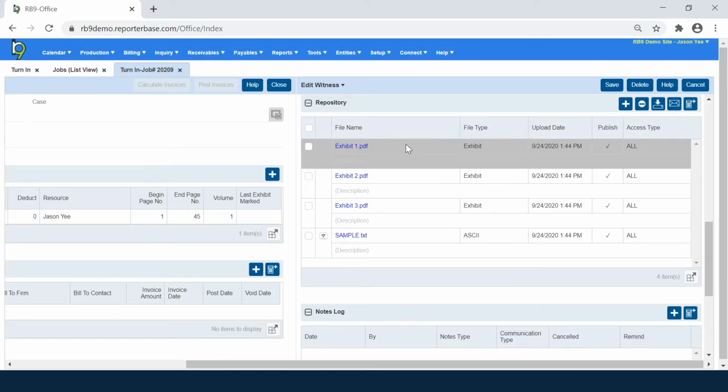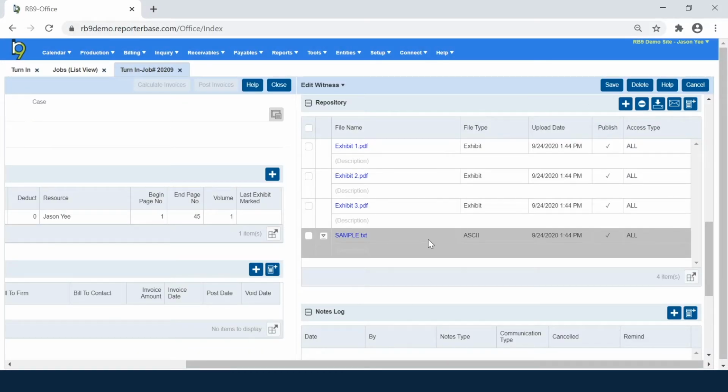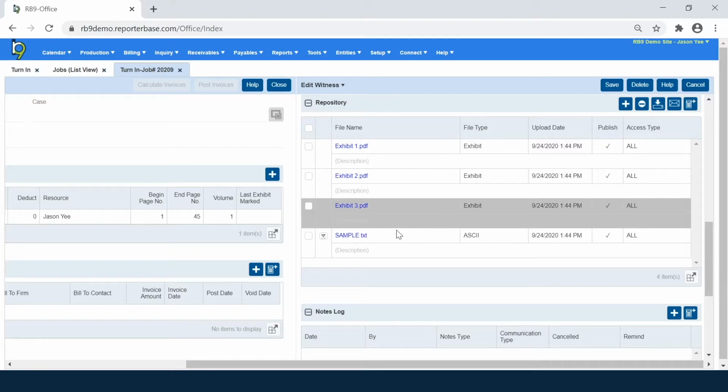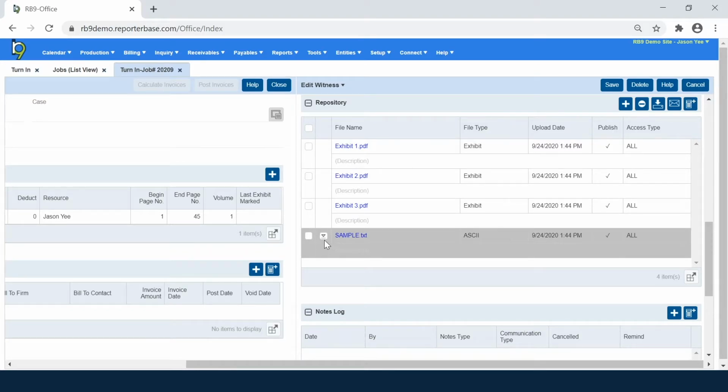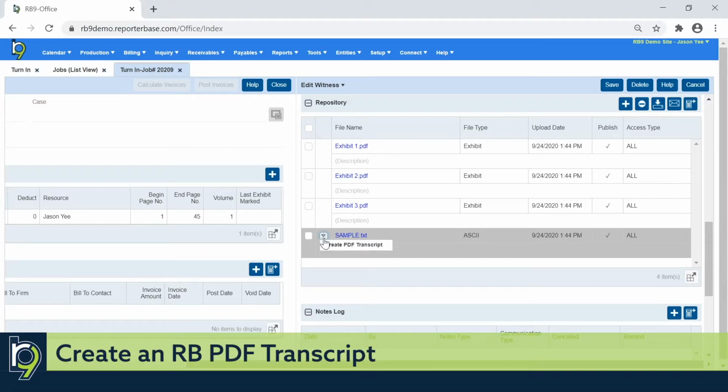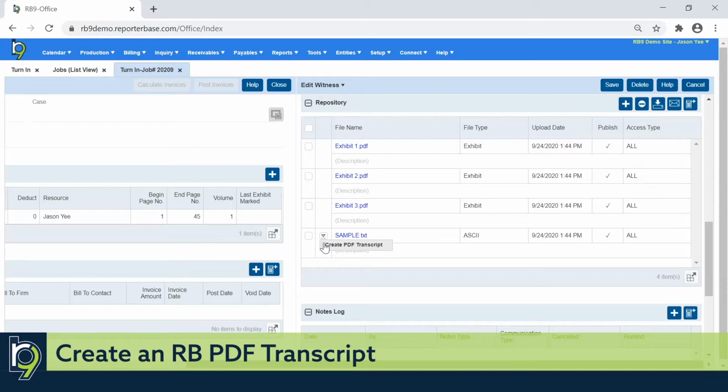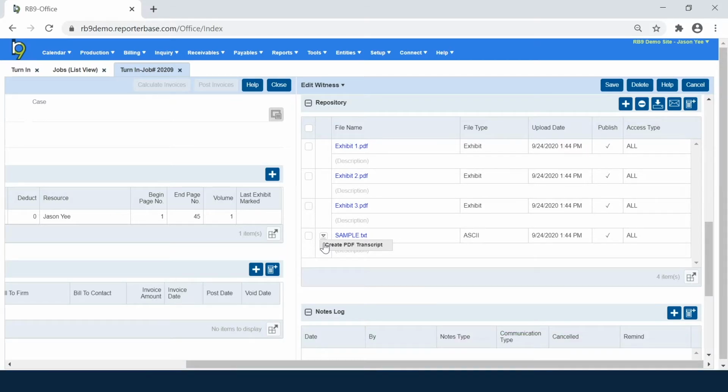Okay. So there's my 3 exhibits and here's my 1 ASCII. You'll notice right here, only the ASCII has this little actions drop down. I'm pretty sure you know what's going to be there. Once I click it, it's going to say create PDF transcript. You only have the option to do that because it's based on the file type being ASCII, right? So let's create the transcript.